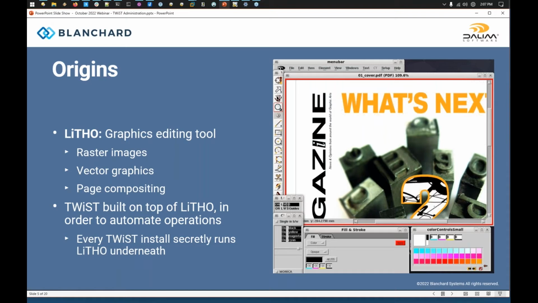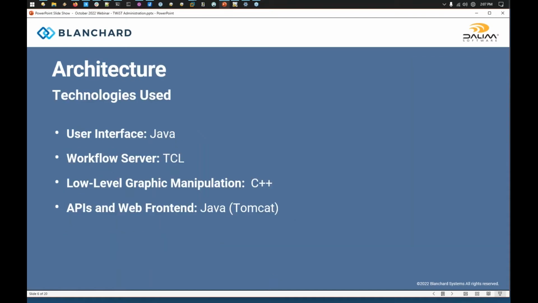You could build a workflow engine on top of it. So every TWiST install secretly runs Litho underneath, and it uses that Litho tool set. And that comes up a bit because this is an application that's been around. TWiST has been around for almost 30 years at this point. Litho's been around for a little longer than that.